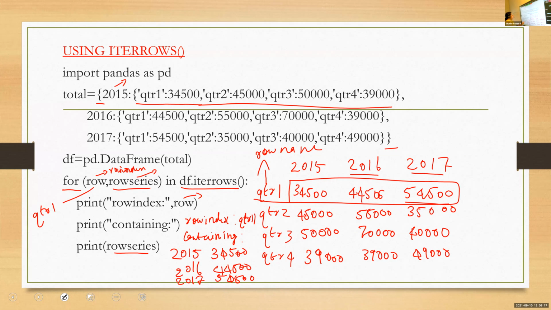So row_series is used to display the first row value. It will first display the first row, after that the second row, then the third row, then the fourth row, along with its column names. The first value is with 2015, the second with 2016 and the third with 2017. So after the containing message, the output is 2015, the row value is 34500. Then 2016, 44500. Then 2017, 54500.